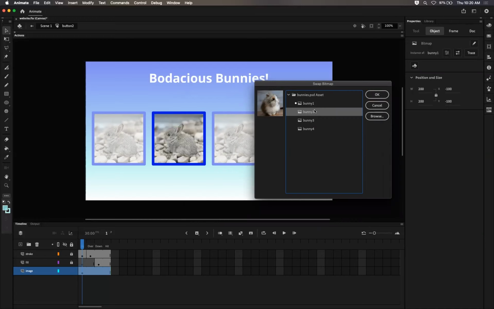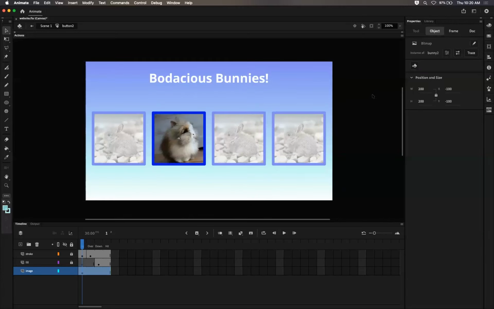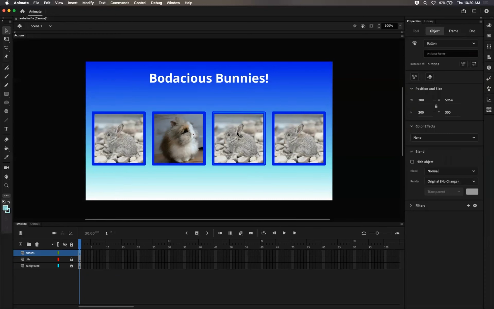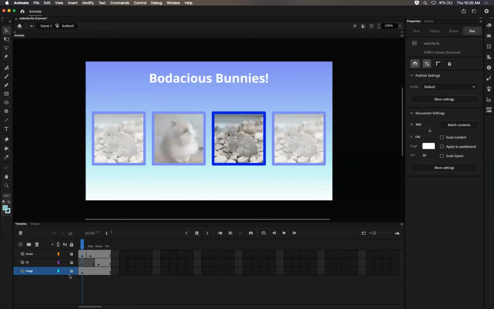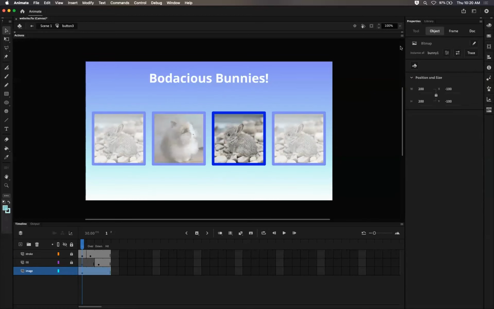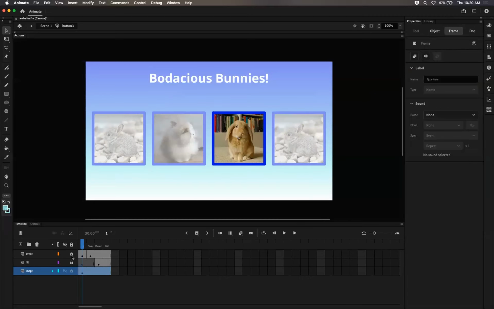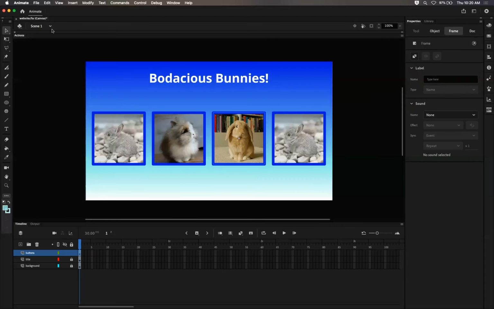So I'm just going to swap this to Bunny 2 and then relock the layer and go back up a level so I can keep going into the other buttons and do the same thing. Go into the third one, unlock, select the image, swap to Bunny 3, lock my layer, whoops, go back up.